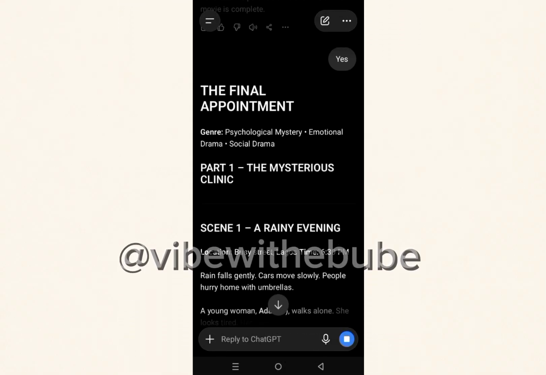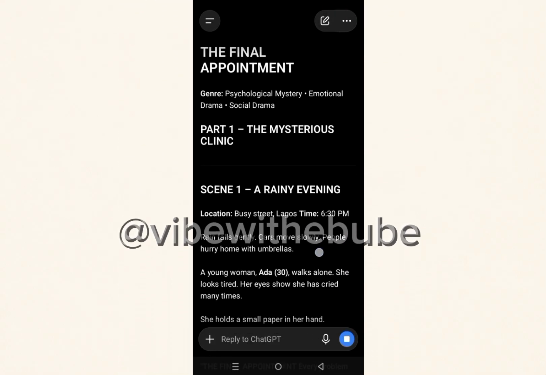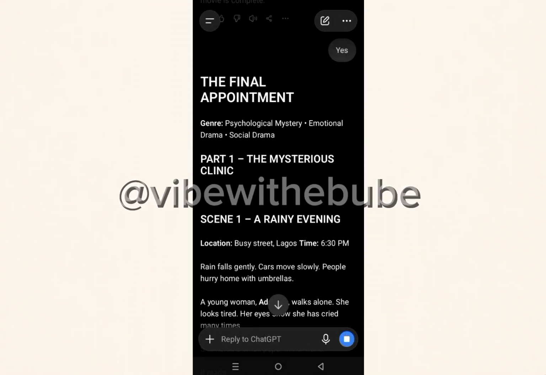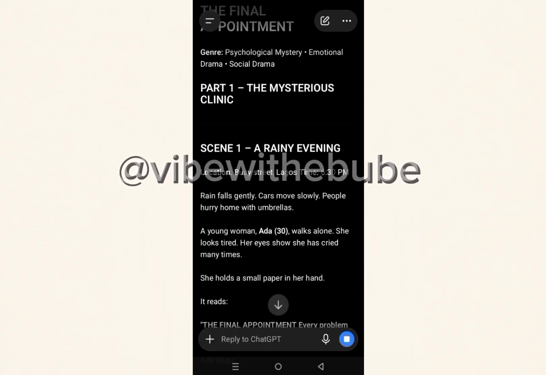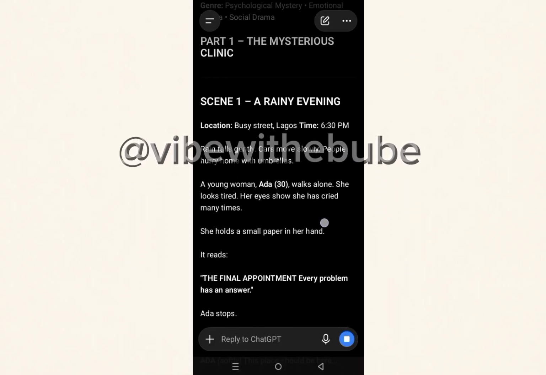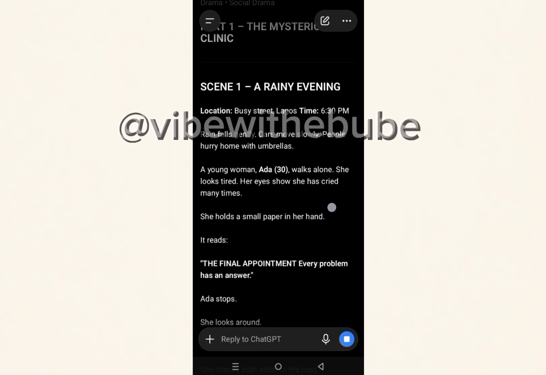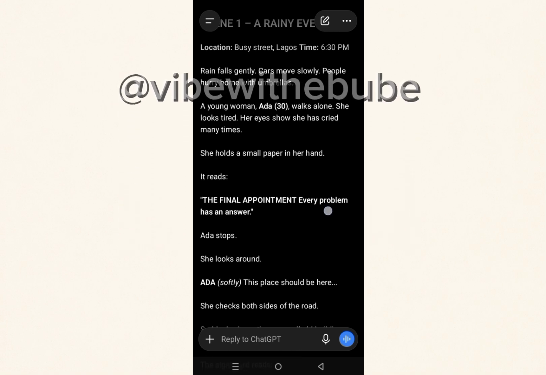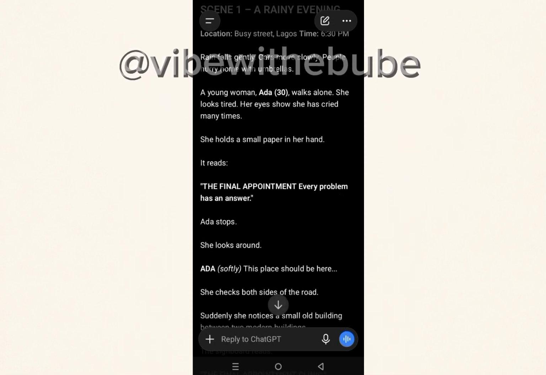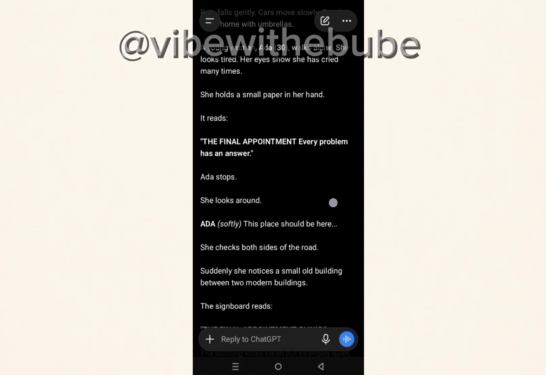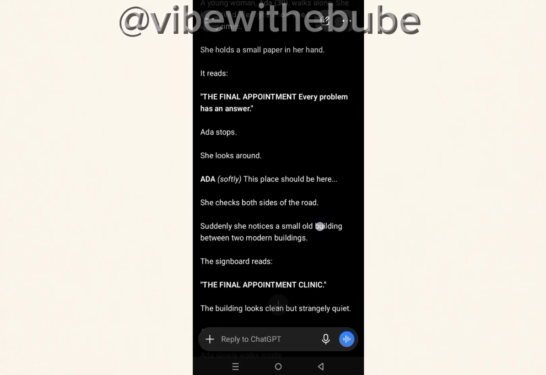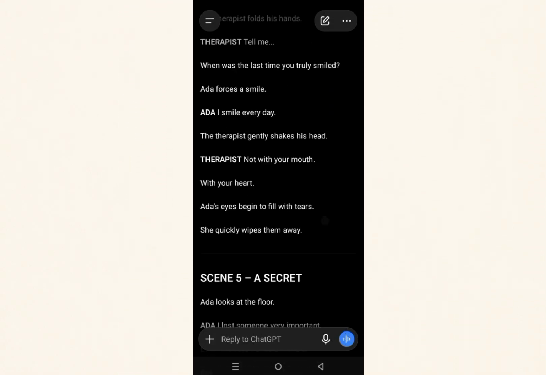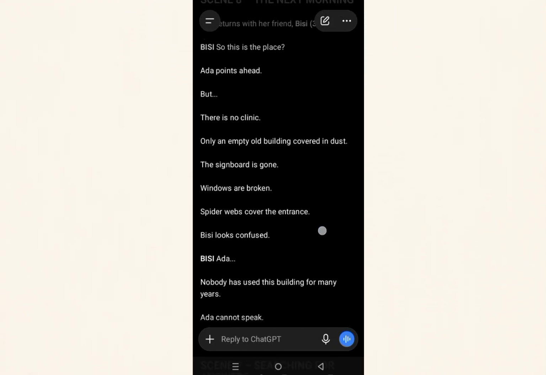I come and tell ChatGPT, yes. So ChatGPT goes ahead to give me the full script. For scene 1, part 1, we have The Mystery Clinic. Under The Final Appointment, part 1, we have the mystery clinic. Now for the full script, here is scene 1. I'm just going through the script to check if it will be okay and very interesting as a movie. I'm going through the script one after the other. This one is from scene 2, and this one is from scene 3. That's it.